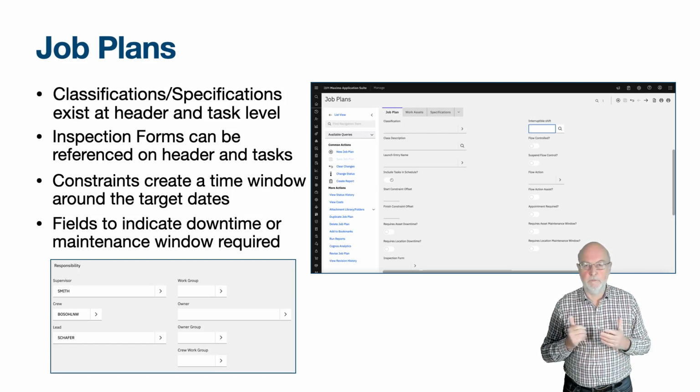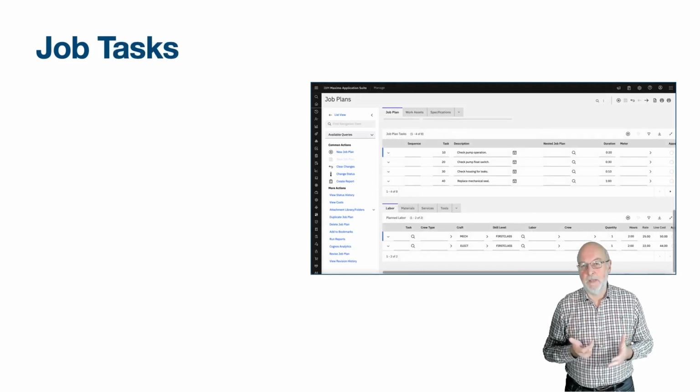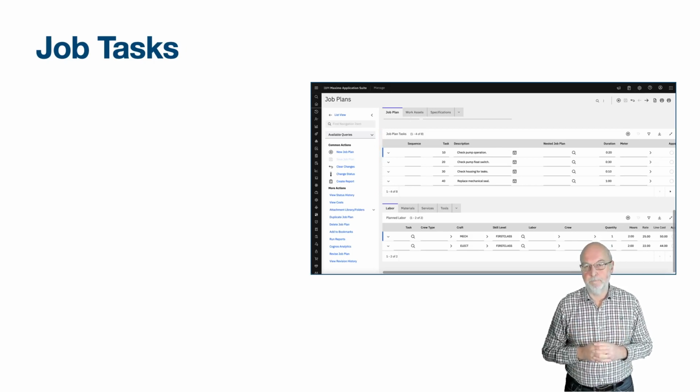We have discussed the flow control fields, which you can see in the right-hand column on the next slide. Further down the Job Plan tab, you will find the Job Plan Tasks table window, and below this the tabs for the required labour, material, services and tools, which we will come to in the next section.